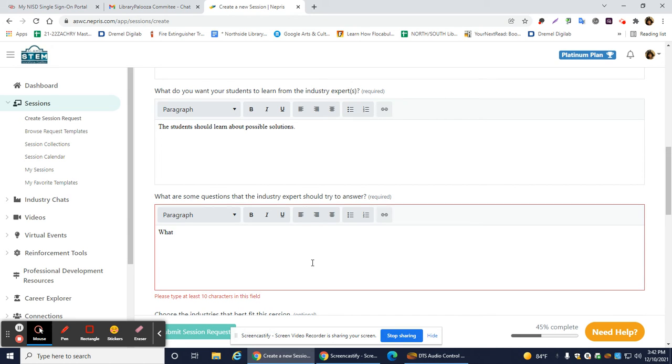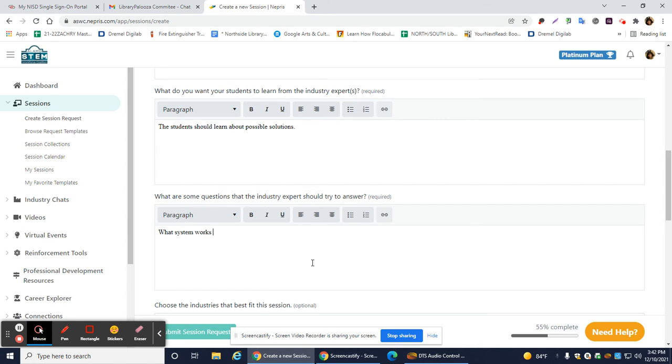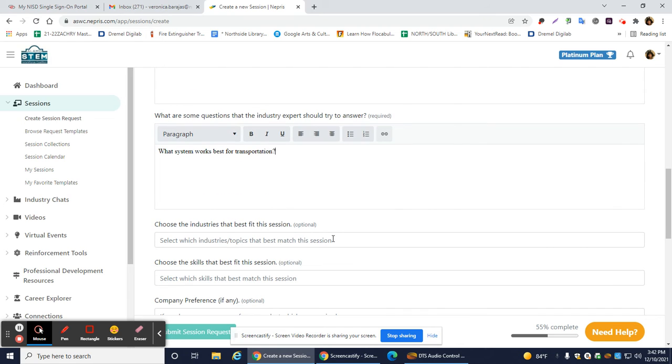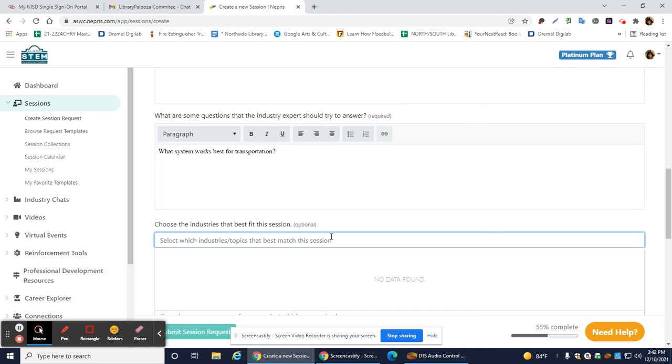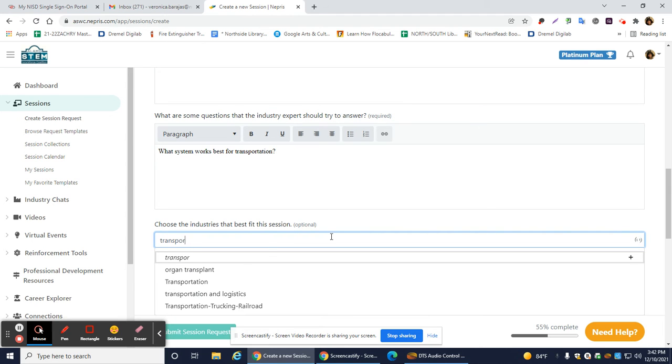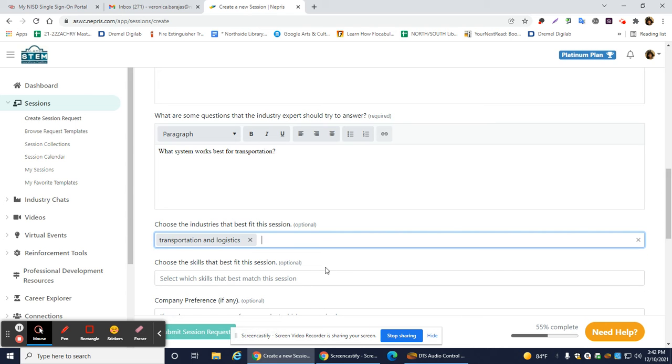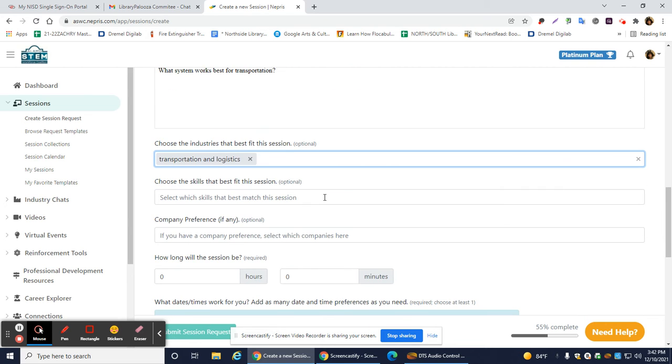Questions they should answer: what system works best for transportation, or like buses or whatever. Choose the industry that best fits this session. Here, I'm going to put transportation and logistics. Like if you were working with science or space, you could put space, NASA, if you want to be specific.